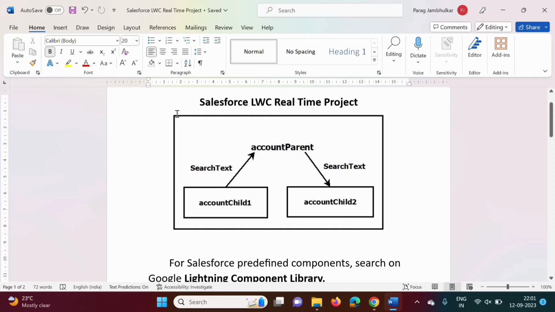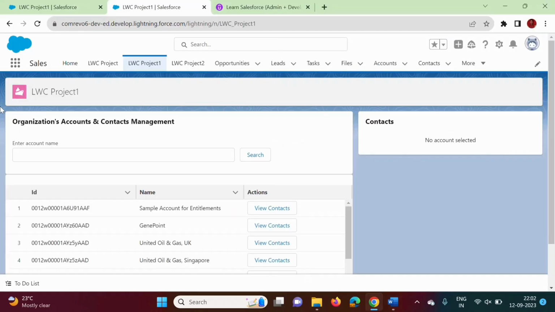So see, here we have three components, one big component, and inside that we have two more components, right? Account child 1 and account child 2. In account child 1 we will add the search bar, and in account child 2 component we will show the search result. So we have this big component, we will name it account parent. This is one small component, so we will name it account child 1, and this is another small component, so we will name it account child 2. Okay, so we will create these components.